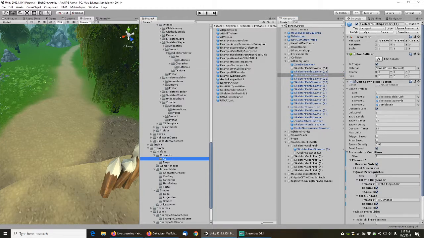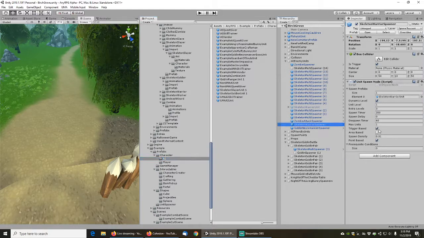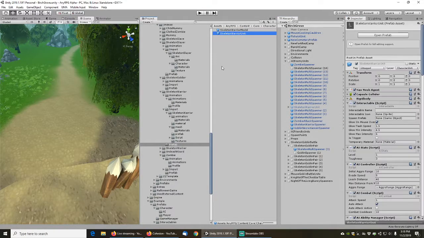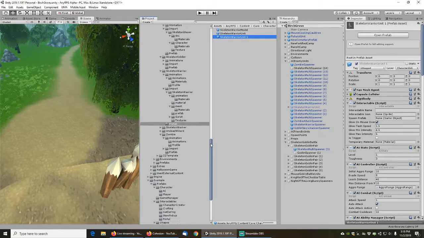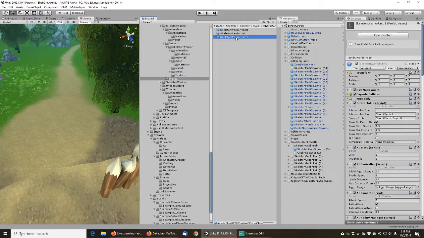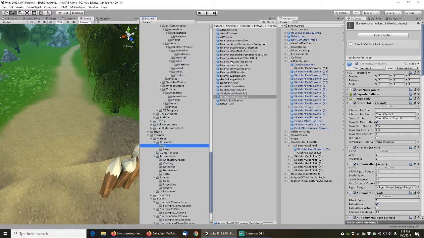Okay, let's just take a look. So I have my Goblin Ranger, Skeleton Slayer, Skeleton Soldier. I don't think I did the Skeleton Warrior yet. So we'll make a copy of the Skeleton Warrior unit, and we'll pull that down into the AI directory also. Okay, I think that's good.